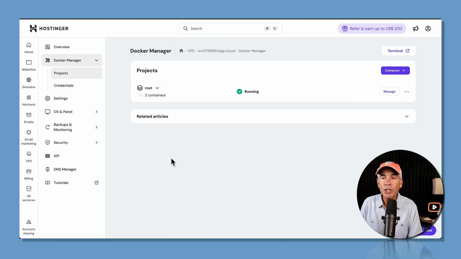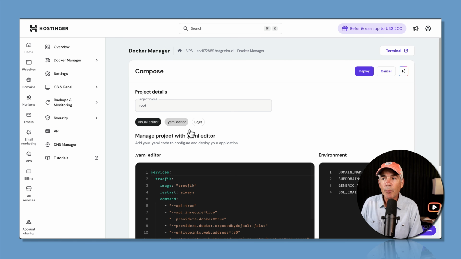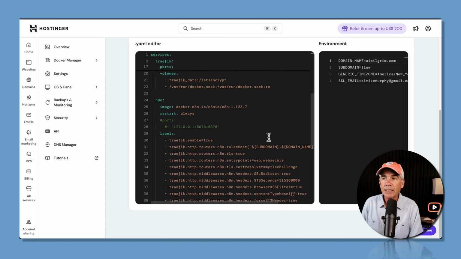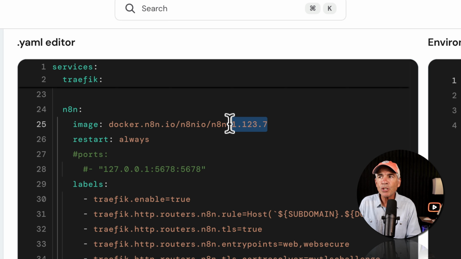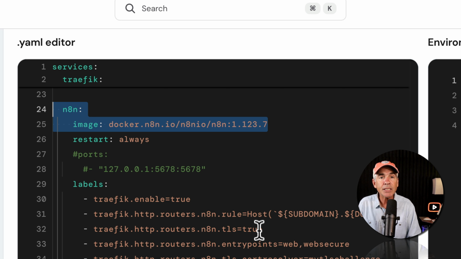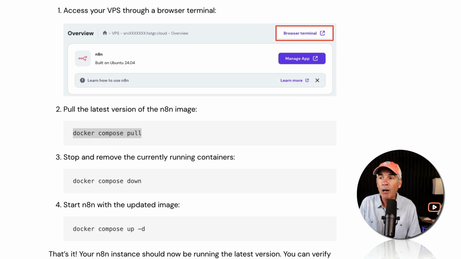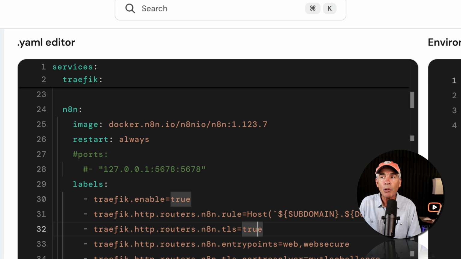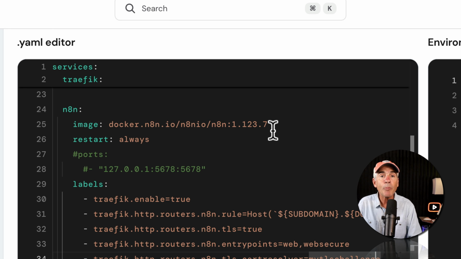So I'm in the Docker Manager. I'm going to click on Manage, YAML Editor. I'll scroll down to the n8n section. If you leave the version number set, just like we have it here in this docker-compose YAML file for the n8n image, that is essentially pinning the version. You're basically saying, I don't care how many times I run this docker-compose pull, I do not want you to pull in any other image than version 1.123.7.